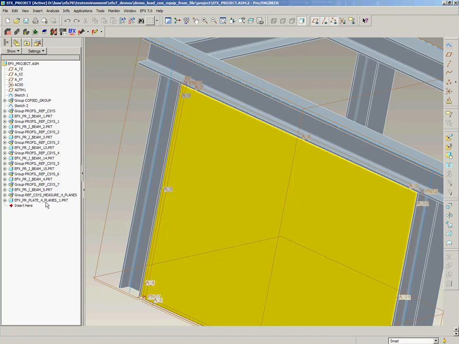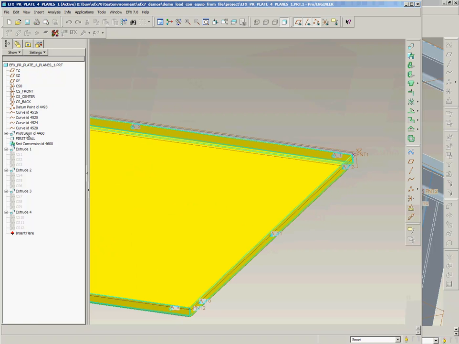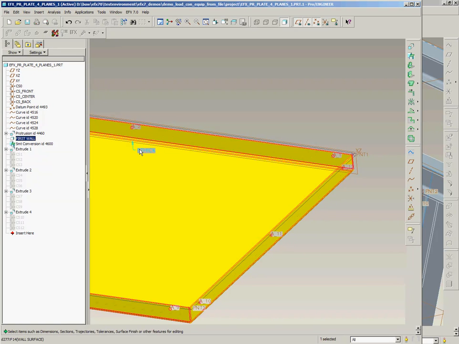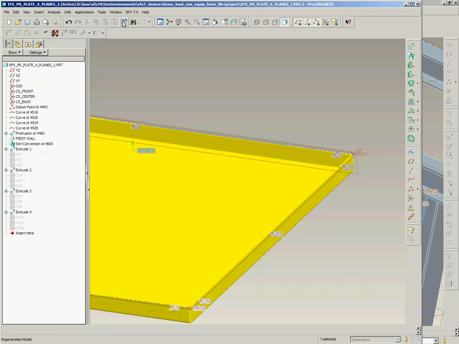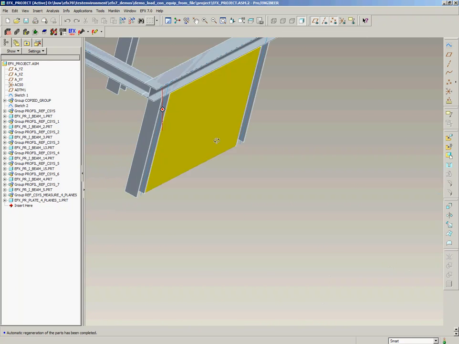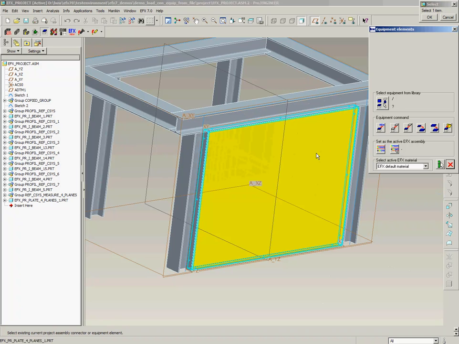Now in this project we may require some changes in this panel. For example, we can change the height of this plate here of the panel, and maybe also the thickness of the sheet metal. So after these changes, the modified panel is assembled. And of course we also can now assemble a copy of this modified plate in other locations of our project.